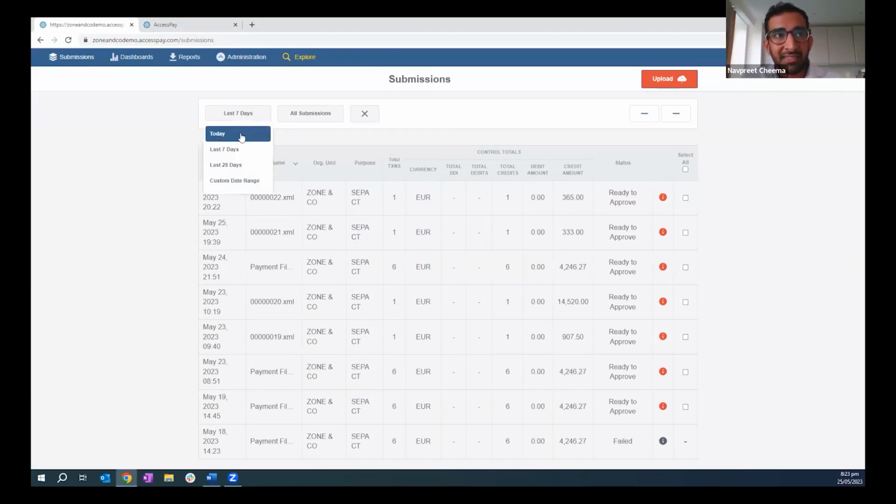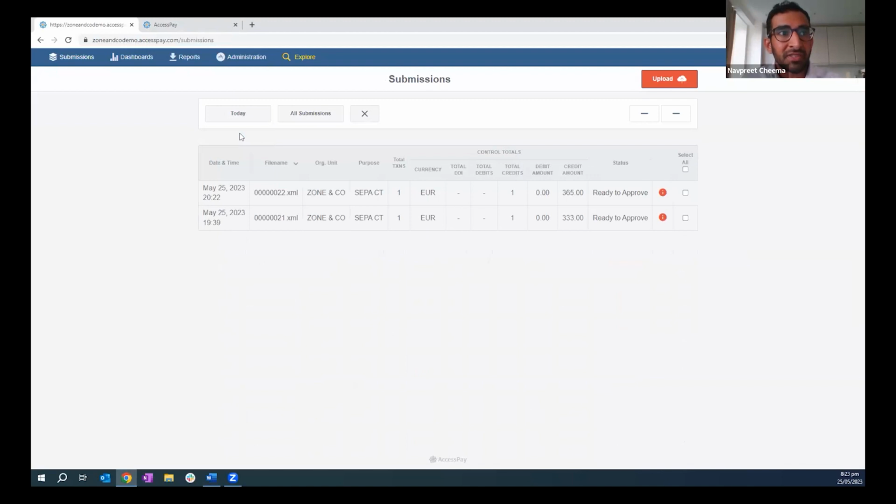If I then filter to see today's submissions, I can see a file which was delivered on May the 25th, today at 8:22, and that's exactly the file that Anita just sent over, which includes one transaction and a total credit amount of €365. You can see that the file is at a status ready to approve.